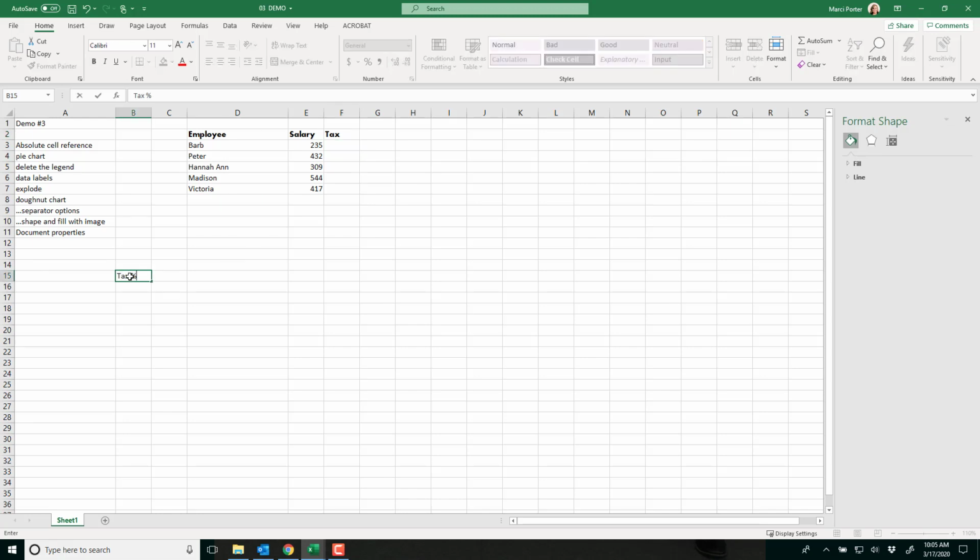So let's say the tax percentage is, we'll make it 12.43%. So then what we're going to do is we need to figure out how much Barb has to pay in taxes. And so you first click in the cell, and then we're going to press the equal sign. And then you're going to click on her salary and then times it.